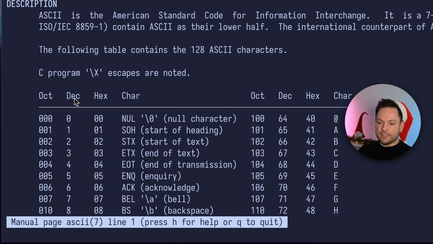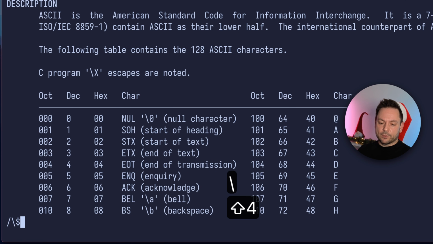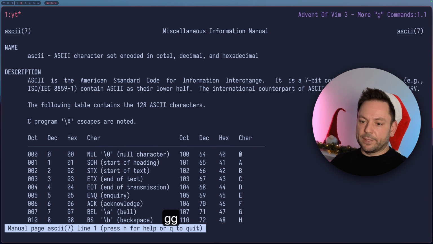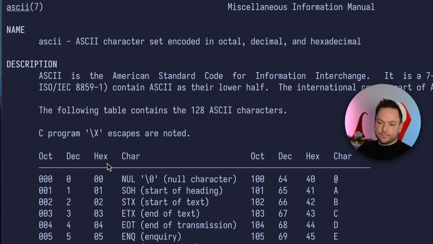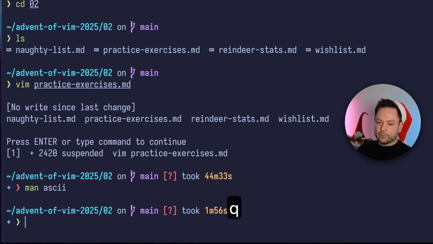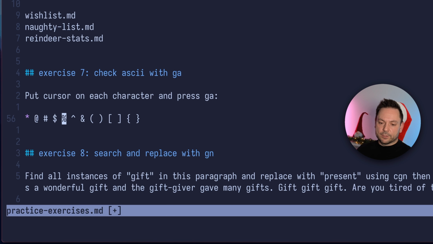Focus on the heading with decimal, which we just saw as the first value of GA. Let's search for, I have to escape, dollar sign. And you see here in the second column, it's 36. That's exactly the value we saw with GA. The percentage sign has 37, and also the other values there. Let's jump back up here. The other values, like the hex values, you could also see in the octal value. Let's close the manual pages again and go back to Vim and do it just one more time. GA, and here you can see the decimal value again, the hex value, and the octal value of the ASCII character you're on top of with your cursor.